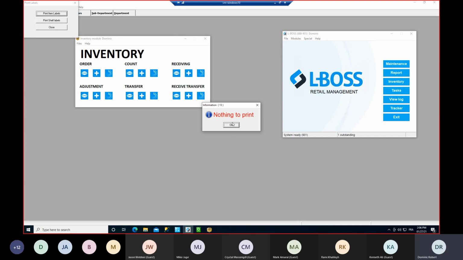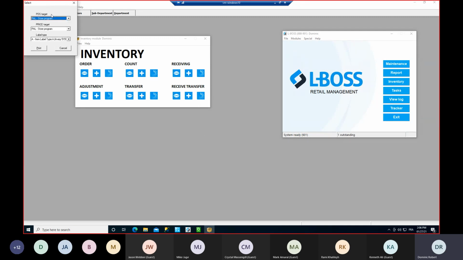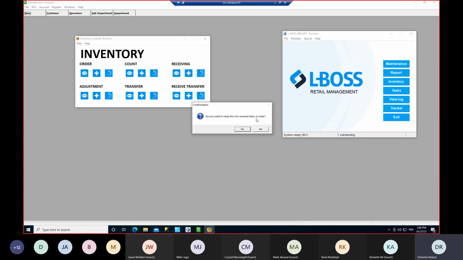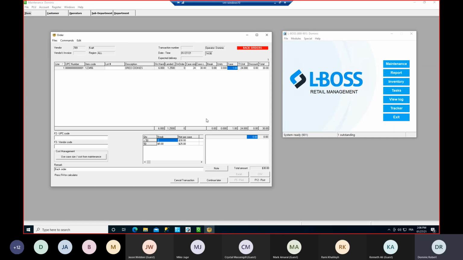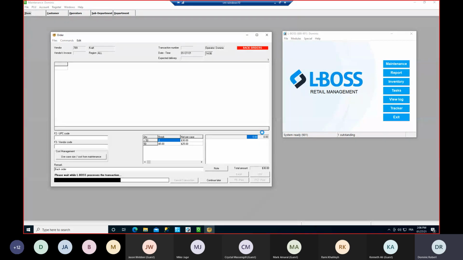Here it tells me there's nothing since I set the quantity to 0. There is an option to print shelf label or item label. So if we want to print them directly after the receiving, we can do it right here. So that's the item, and we have the shelf. If I do close, do you want to keep the non-received item in order? If I say yes, it will put me back the quantity. It tells me that it's a back order, and I can do post, and it will still be waiting to be received the next time the vendor delivers me.